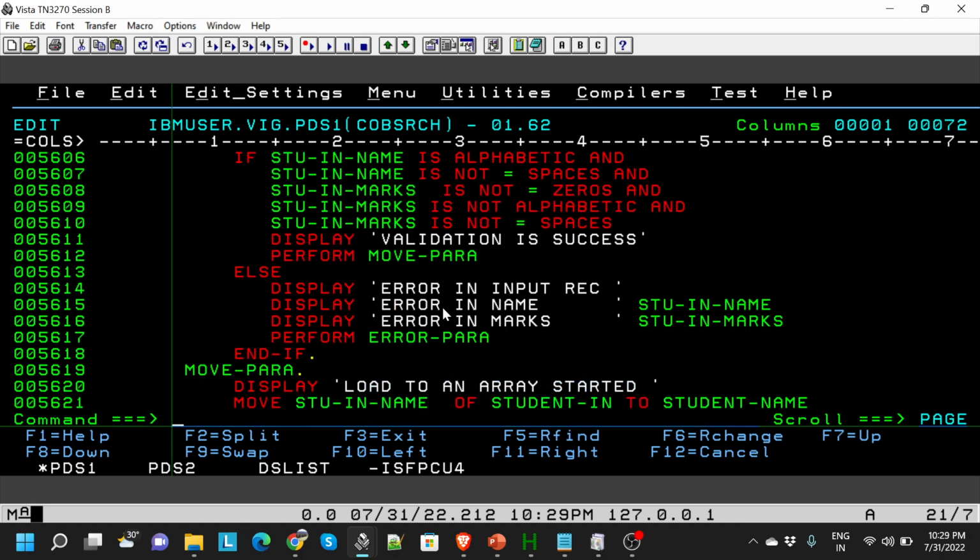Okay, how is it going to validate? So we code it like it should be alphabetic, right? And it should not be equal to spaces, and the marks also should not equal zeros.